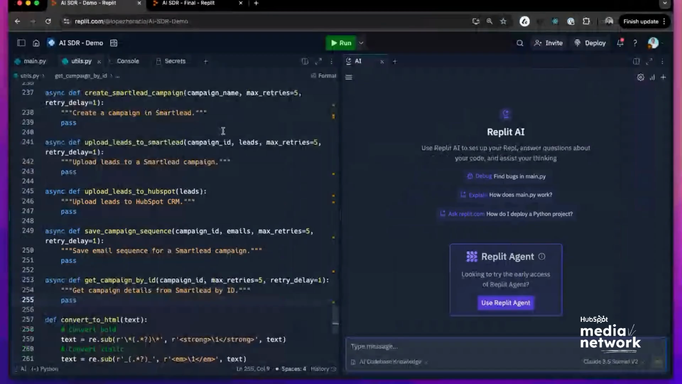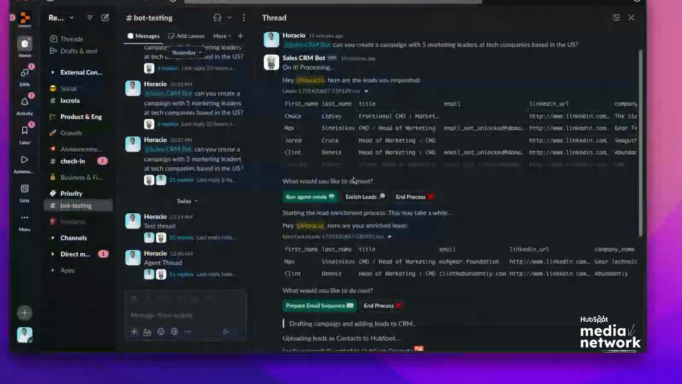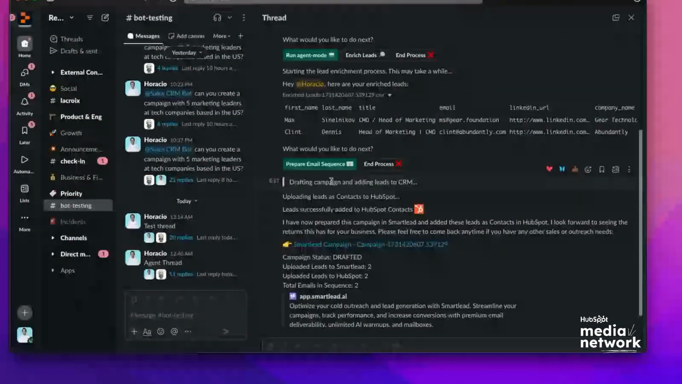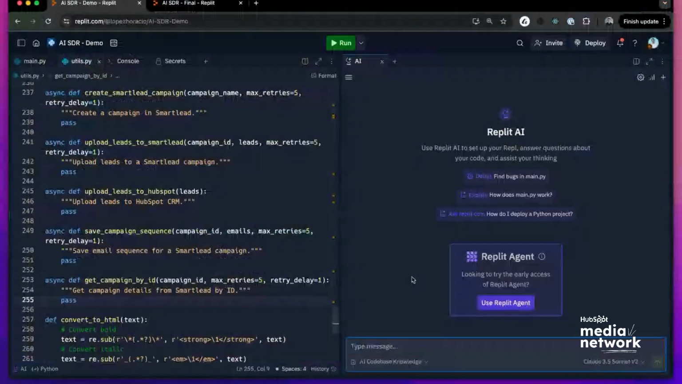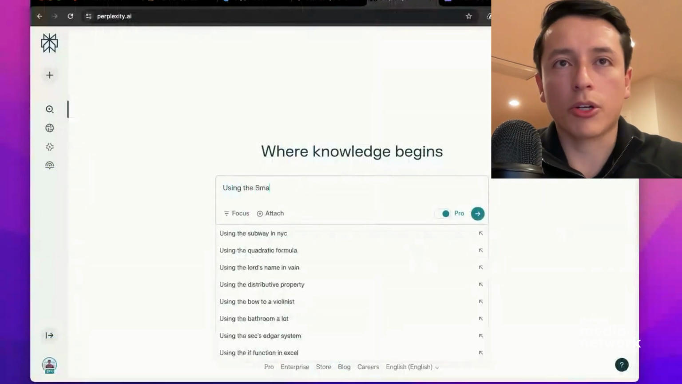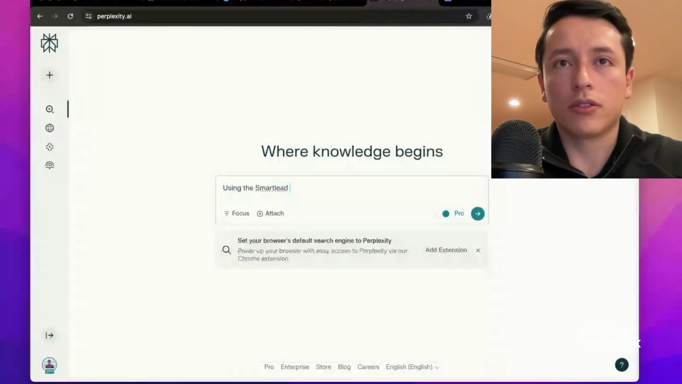Cool. So like I said, the first thing we're going to do is build the Smart Lead campaign tool, so that when we get to the step of preparing the email sequence, once it writes the emails, it's going to call the Smart Lead API to load the emails and the leads into our Smart Lead account. The way we do that is I always go to Perplexity and say, using the Smart Lead API, how do I create a campaign?